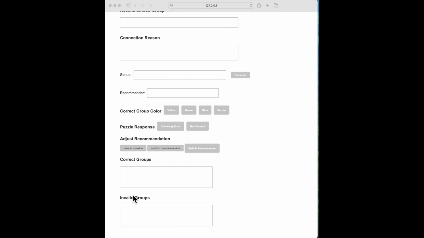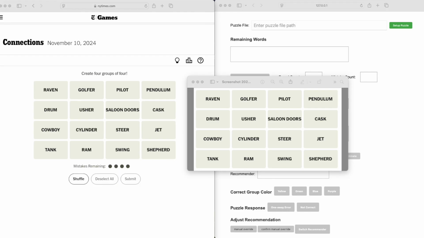Now let's proceed to see this interface in action. For this demonstration, we'll be using a puzzle from Connections Archive. The puzzle in question is from November 10th, 2024. As noted earlier, AVA is not able to import directly the puzzle words from the web page. Because of this, we've taken a screenshot, and that screenshot is shown to the right of the Connections web page. We will now copy the screenshot's file name and use that to set up the connection puzzle.